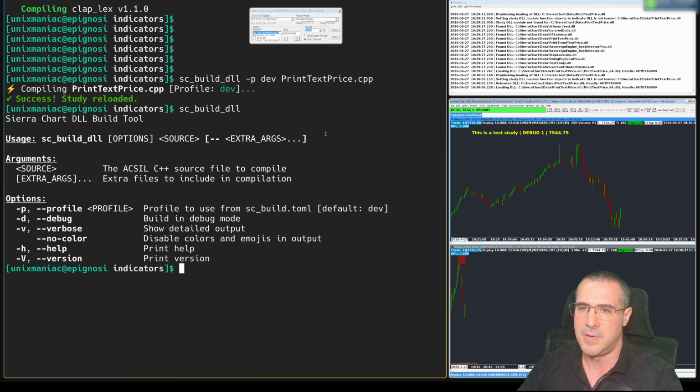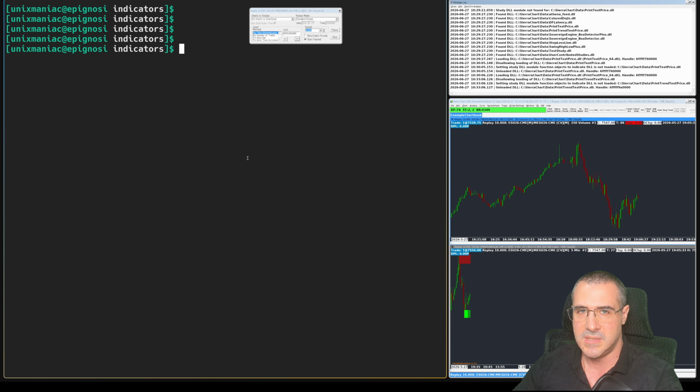Now regarding the parameters, you can specify the profile. You can run with debug, with verbose, no color for terminals like the Windows terminal that does not support fancy icons and colors. What you can also do is pass extra arguments for the compiler by adding them after a double dash at the end. This comes handy in situations where you want to include full header files or something that is not standard, and you do not want to place them into the configuration file.